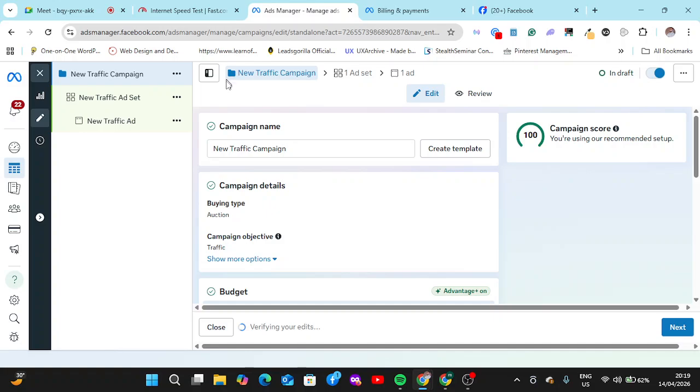In this section, we have the campaign level section where you're going to be naming your campaign after whatever product you're trying to run the ads for. The next thing is your buying type, which is default at auction, so you leave it there. Your campaign objective is on traffic, you leave it there also. You don't change anything there.